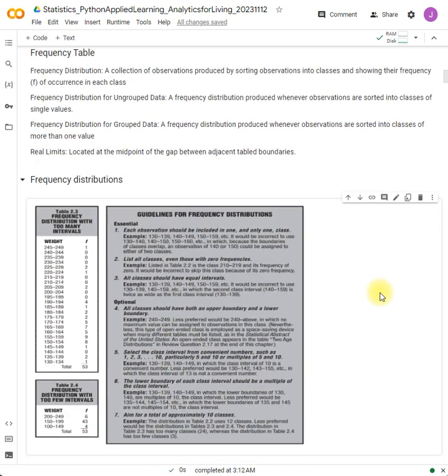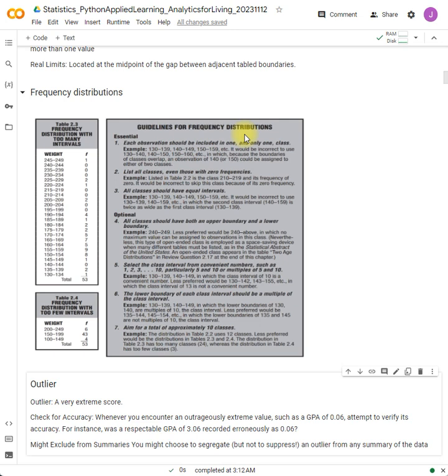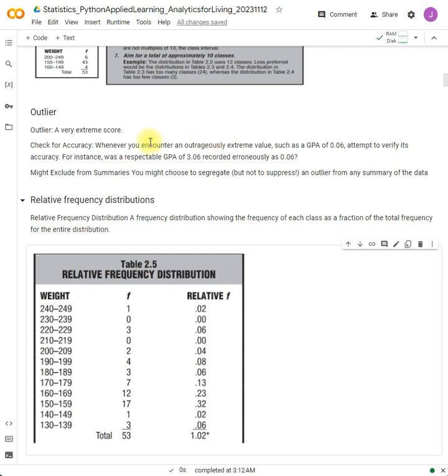Frequency distributions. As part of the course, we do provide guidelines for frequency distributions. In this case, the example is the weight of individuals. At the 245 to 249 weight, there's 1, whereas 240 to 244 is 0. The calculation in this example is that there are 53. The 53 is the total, and then the frequency distribution can be done within the intervals. Of course, one consideration is outliers, which is very rare, but the recommendation is that when you do have an outlier, you segregate, not suppress.